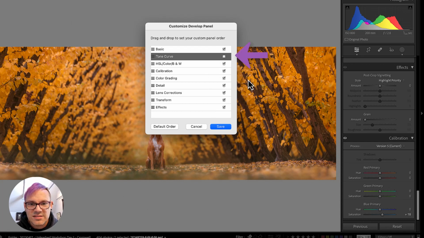We can hide things if we just uncheck them, if we don't use them. I don't think there's really anything that I never use, so I wouldn't actually hide any of these things. You can if you want to. If you find that you don't ever use effects, hide them. You don't need to see them. So yeah, now my calibration is higher.